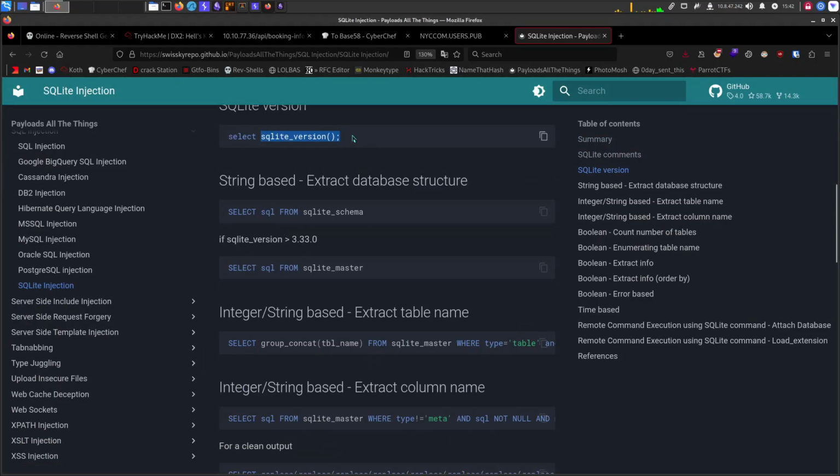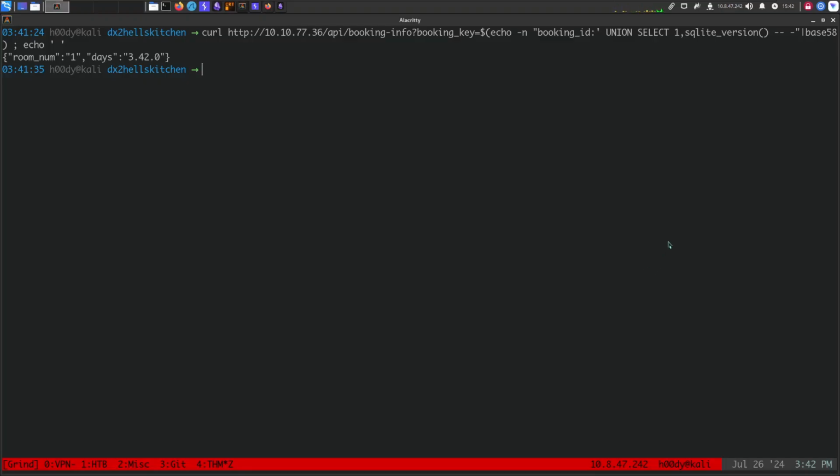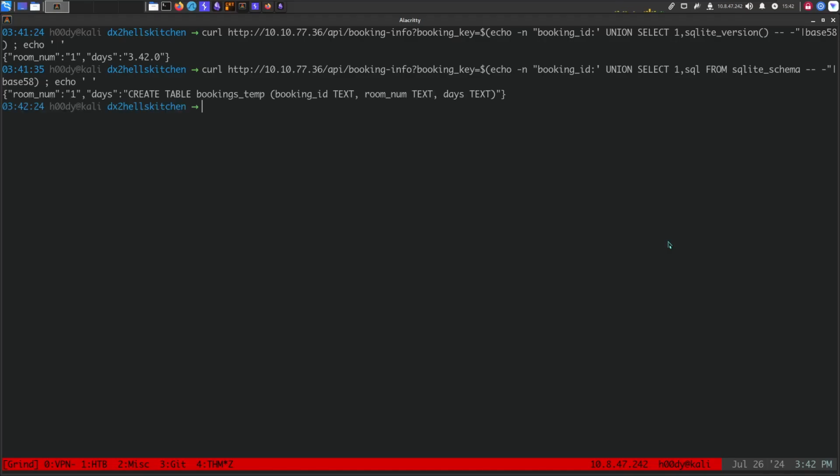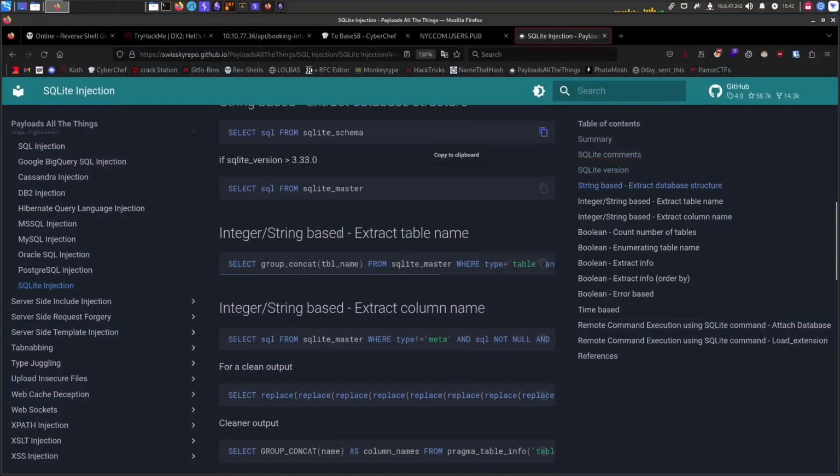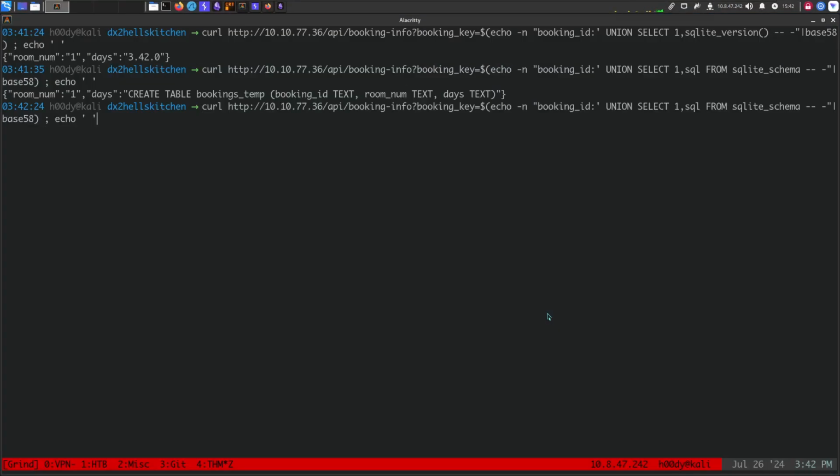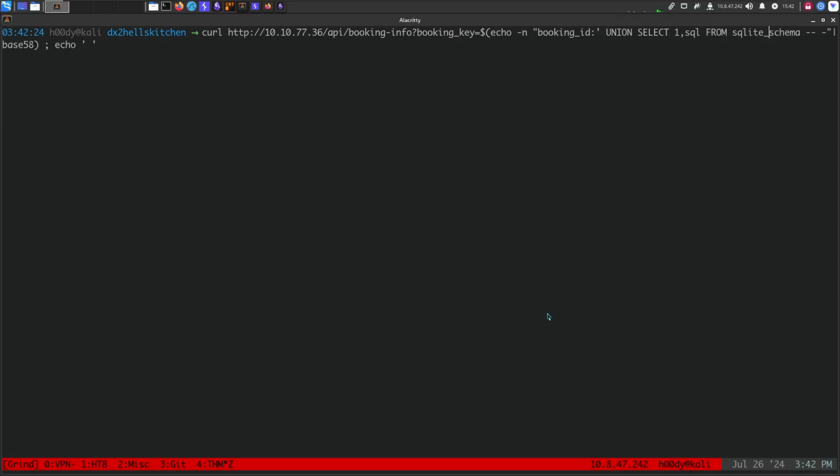So we got the SQLite version. Next, we can extract the database structure. Let's go ahead and copy this and let's see. Let's use this, and we don't need the union select. We don't need this, and I think we're good to go. There we go. We got the database structure: room number, days, create table booking temp, booking ID, room number, and the days.